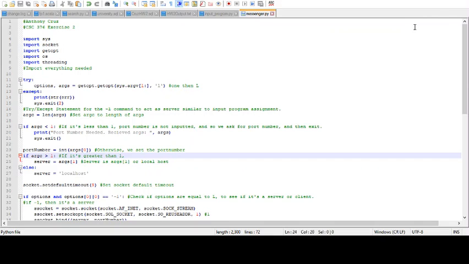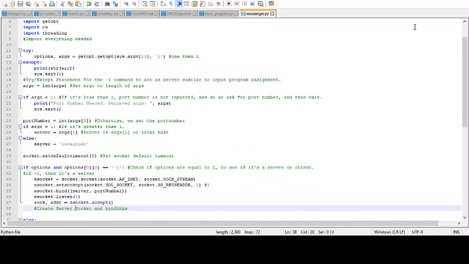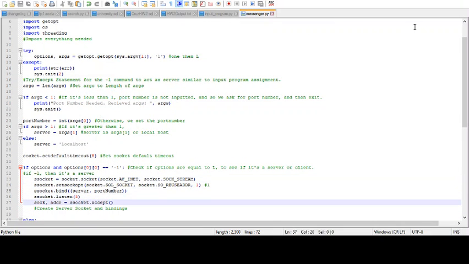and if argc is greater than 1, then we set the server to what we have in args 1 or localhost. Then we set the socket default timeout to 5, and then we check the options. So we're looking for L, so if our option is L, then we are dealing with the server socket. So then we set up the server socket, doing all the binding and listening, then we accept.